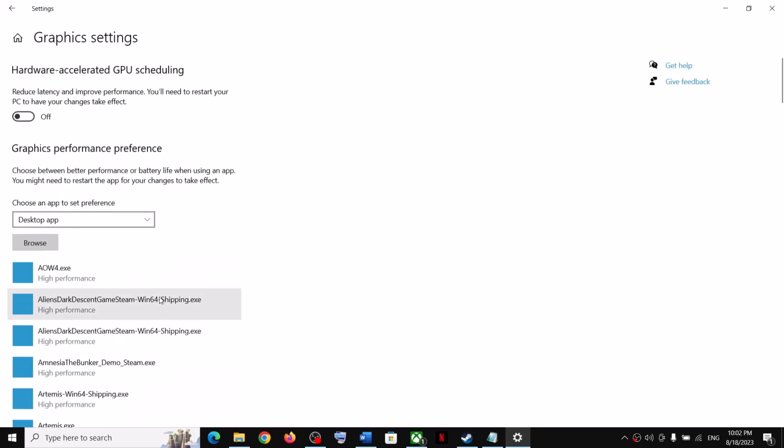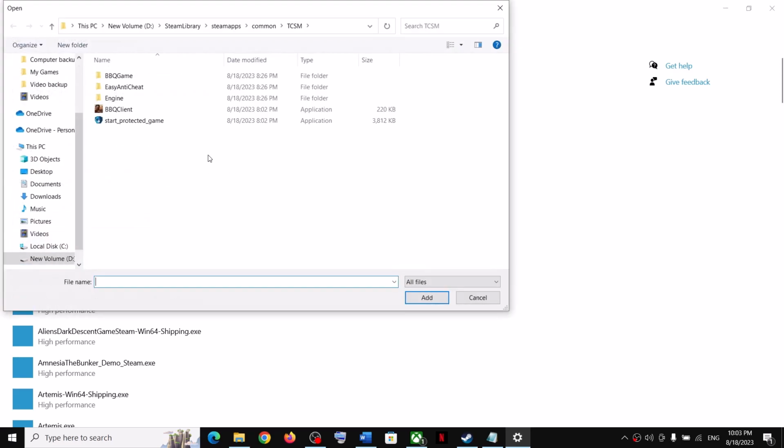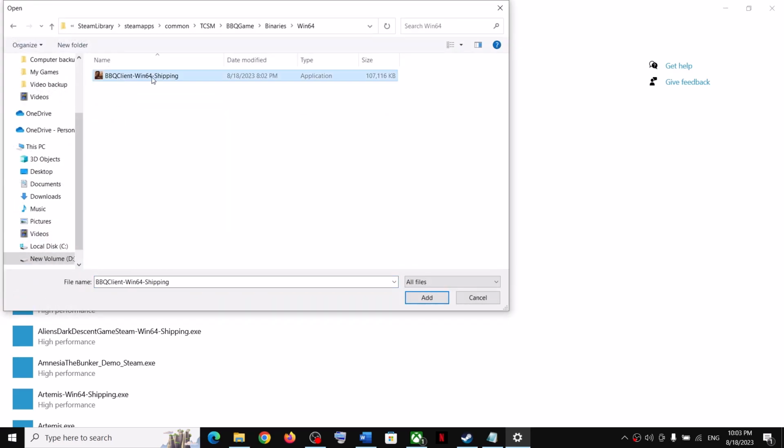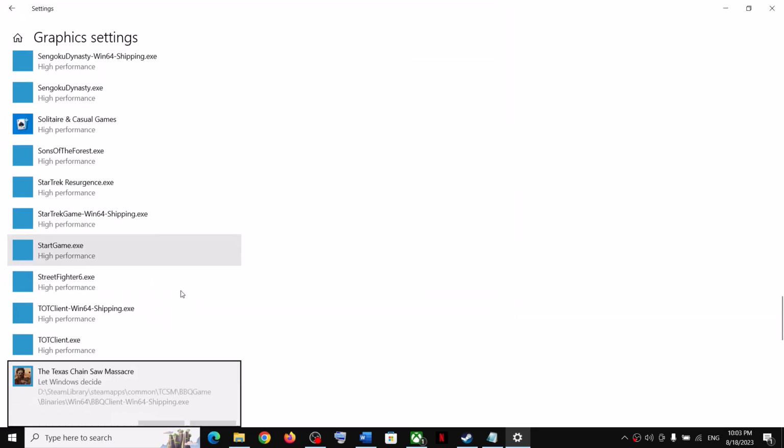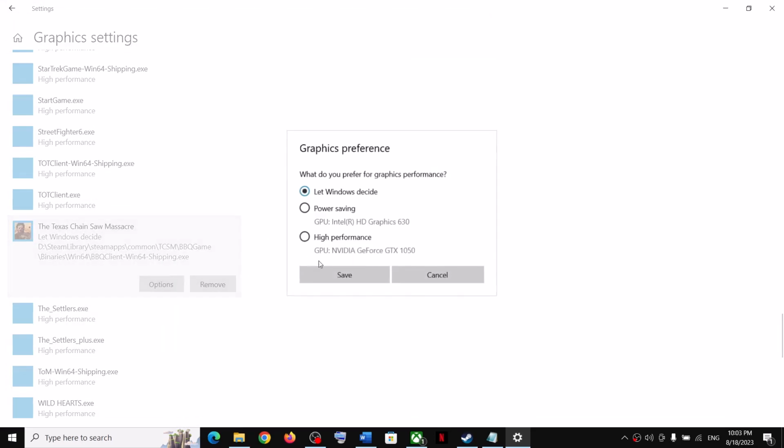Now click on save. Again click on browse and this time open this BBQ game folder, binaries, win64. Select this exe file. Now click on add. Once the game is added, click on options, select high performance. Now click on save.